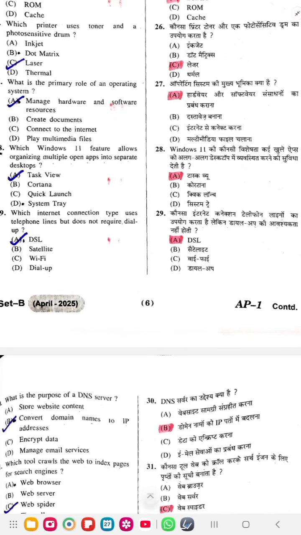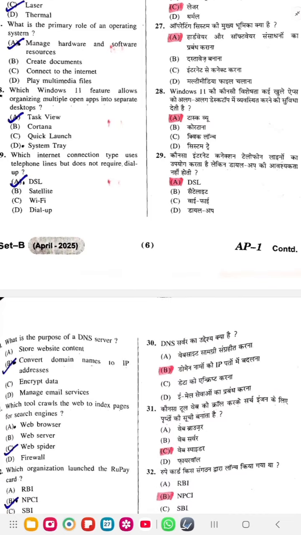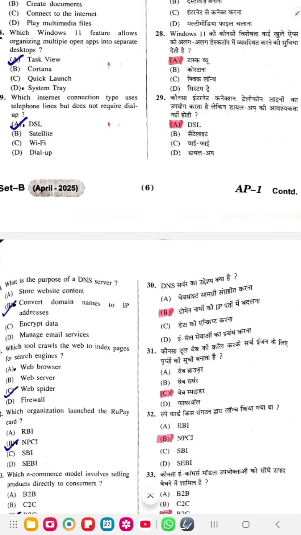What is the primary role of an operating system? The answer is manage hardware and software resources, option A. Which Windows 11 feature allows organizing multiple open apps into separate desktops? The answer is A, Task View.